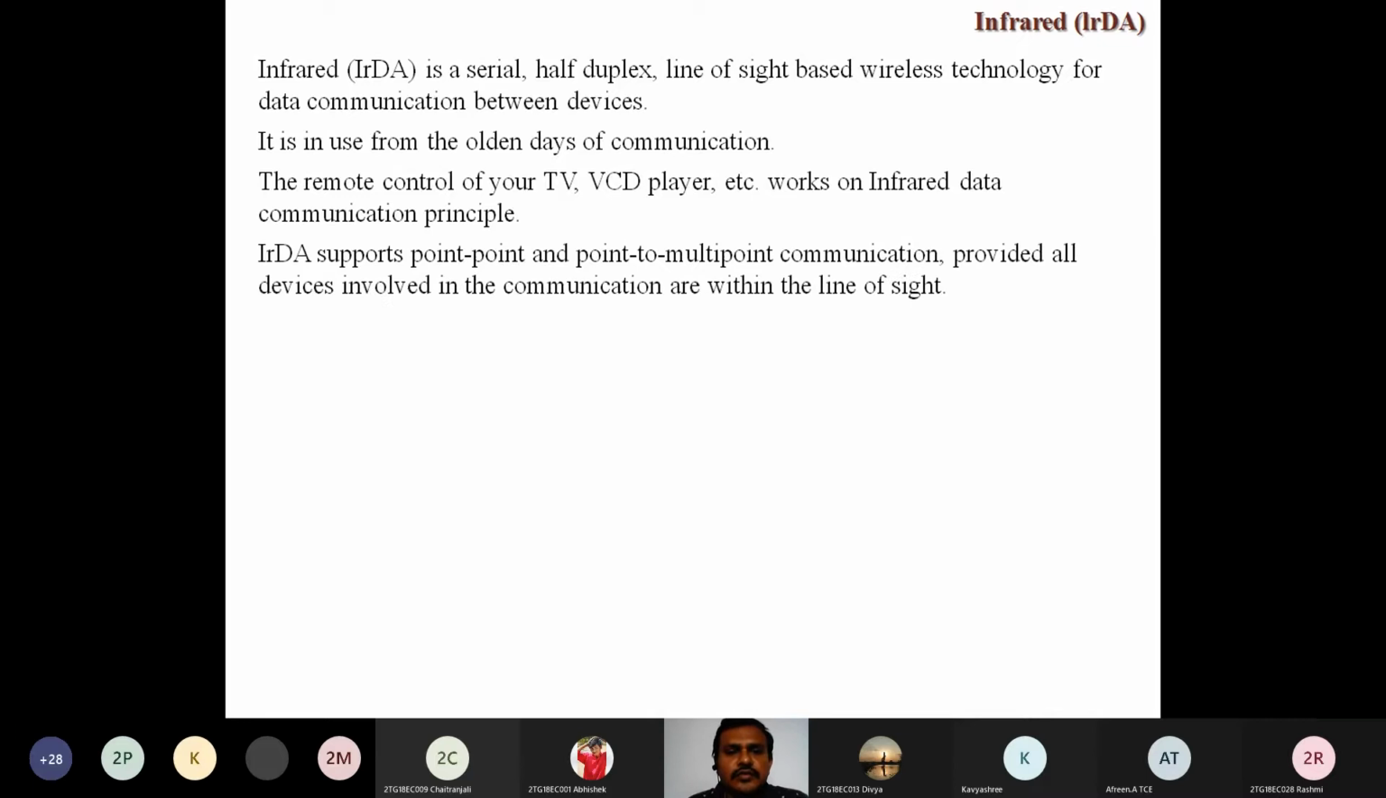And it supports point-to-point and point-to-multi-point communication. Some mobile phones also use this infrared technology, still providing the facility of this olden days communication concept. So it acts as point-to-point or point-to-multi-point communication, provided all devices involved in the communication are within the line of sight. If we go for multi-point communication, all these devices come under that line of sight concept.